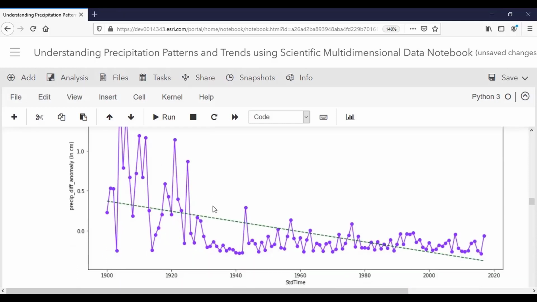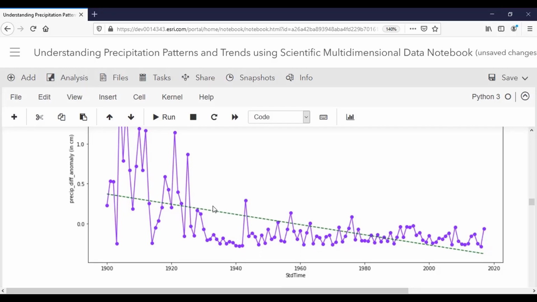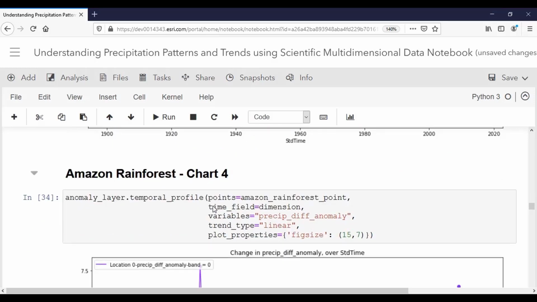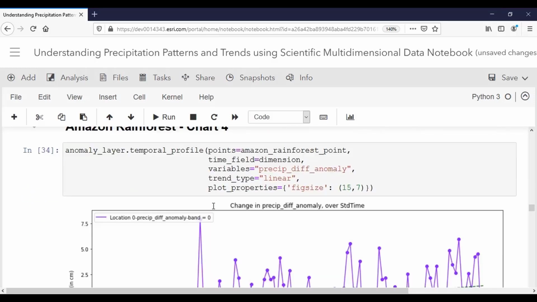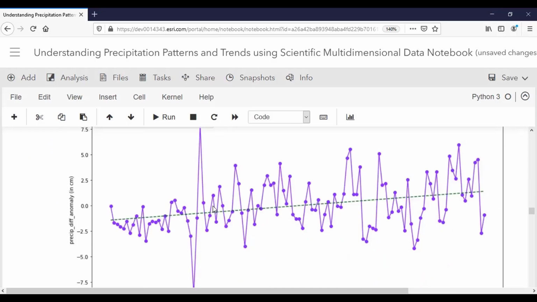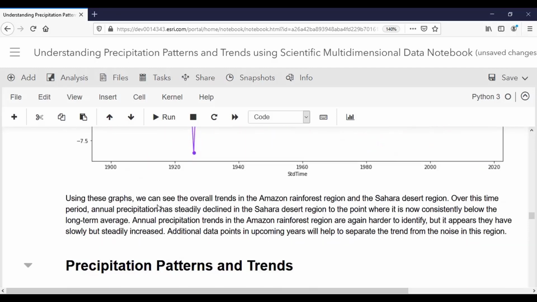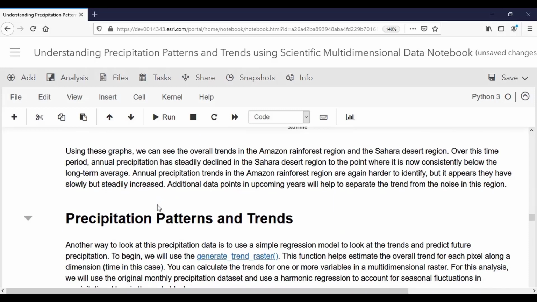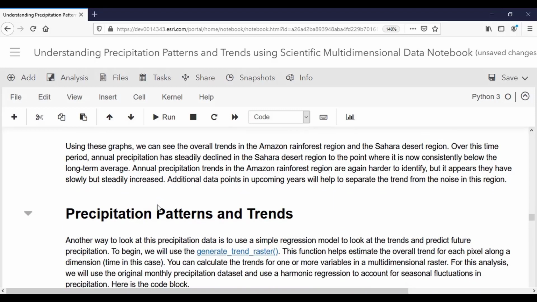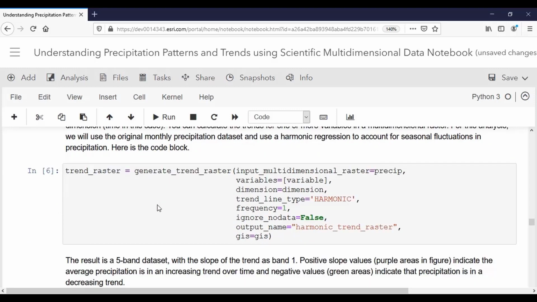Over this period, annual precipitation has steadily declined in the Sahara Desert region to the point where it is now consistently below the long-term average. Annual precipitation trends in the Amazon rainforest regions are still hard to conclude, but it appears that they have slowly but steadily increased. Another way to look at the precipitation data is to use a simple regression model to look at the trend and predict future precipitation.